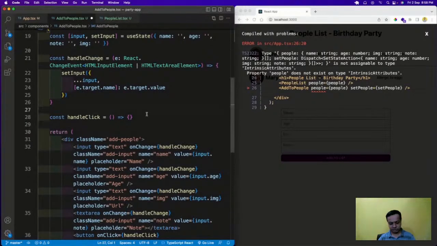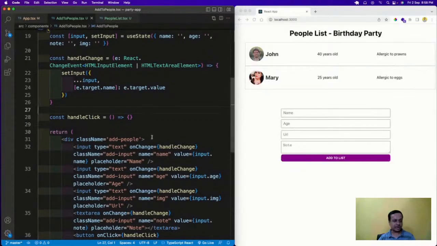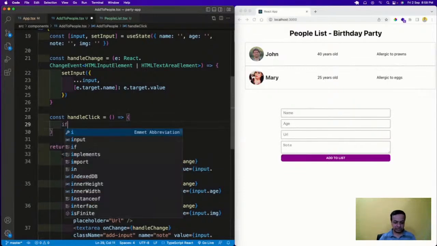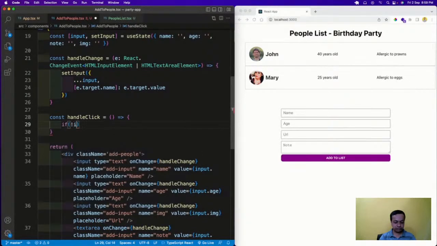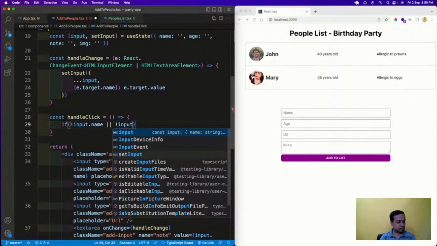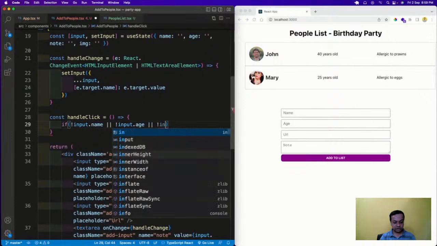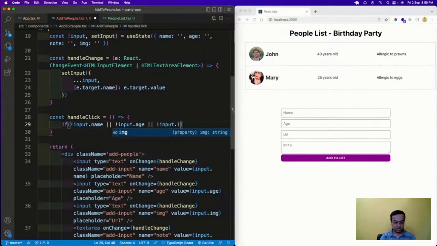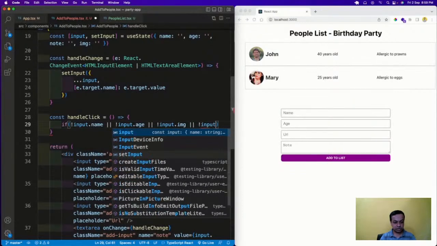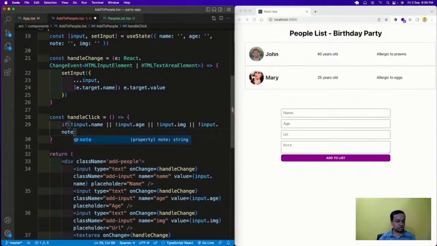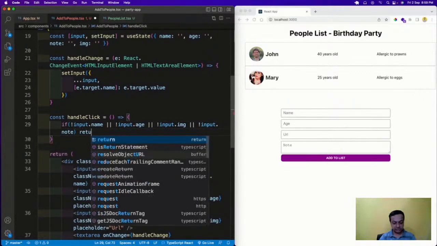Just now our TypeScript thing is over, so it is always showing like this, but the handle code is not over. So let us complete the code and we can see that it is done. If not of input.name or not of input.age or not of input.img, not of input.note. So all these things are there, then it is return.